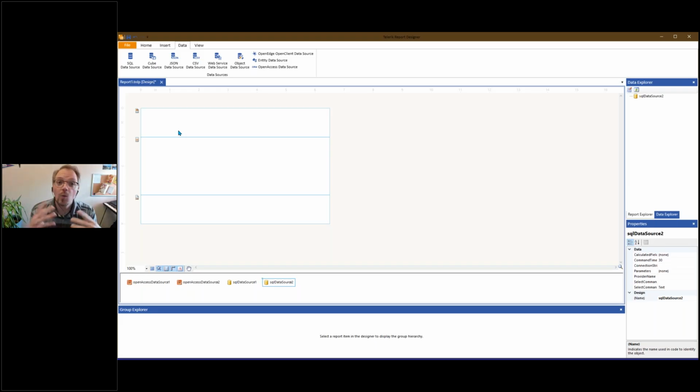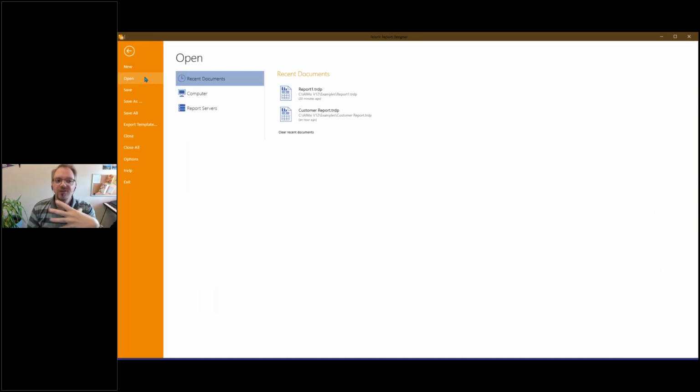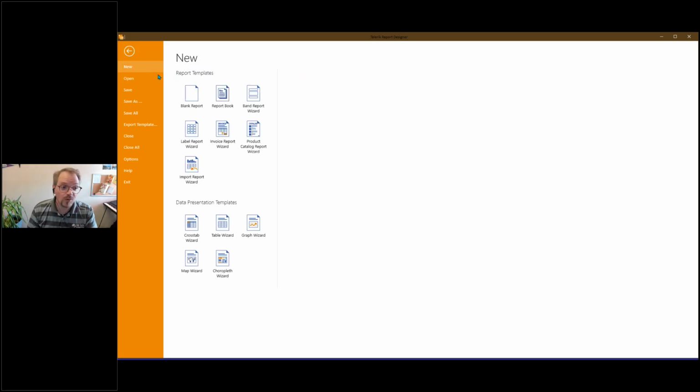All right, so when you first go into that report designer, it'll probably pop up with this basic screen, asking you to either generate a new report or open an existing report. Now, when you go to do a new report, you have all these different options. Right now, you'll be looking at the blank report.